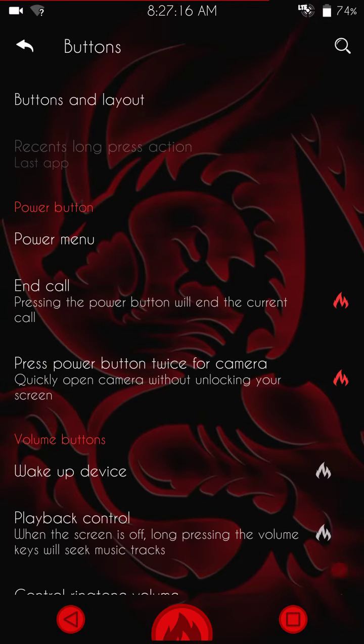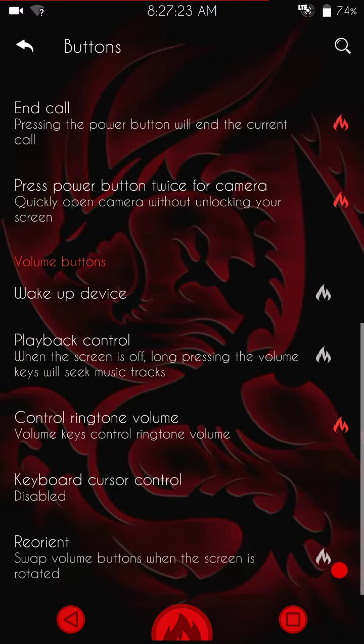Then you have your end call button, press power button twice for the camera, wake device, playback control if you guys are into music, which if you're downloading this ROM, you are definitely probably into music and videos. This ROM was built for media consumption. With all the Sony tweaks and that, it really sounds great.